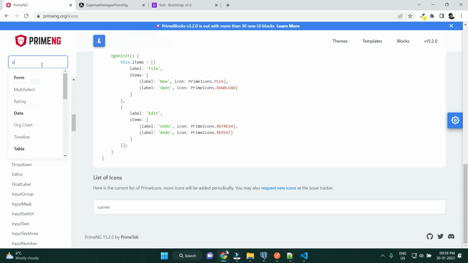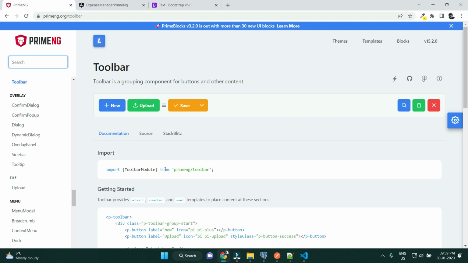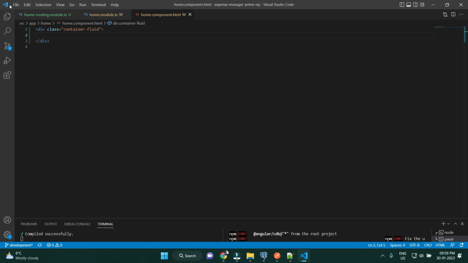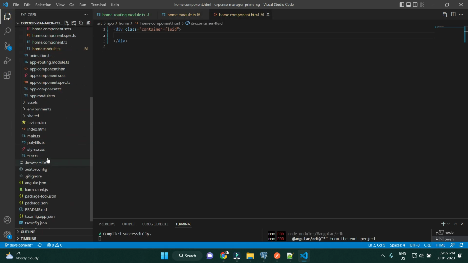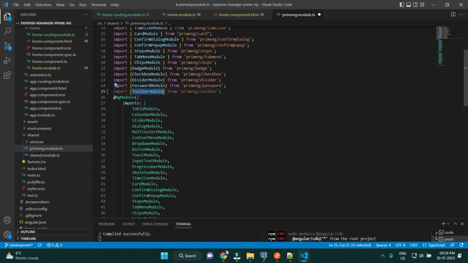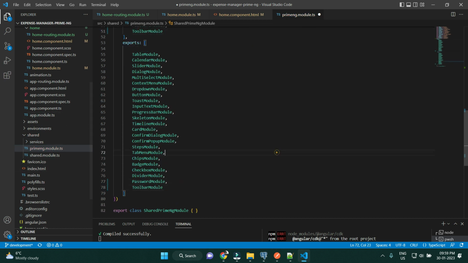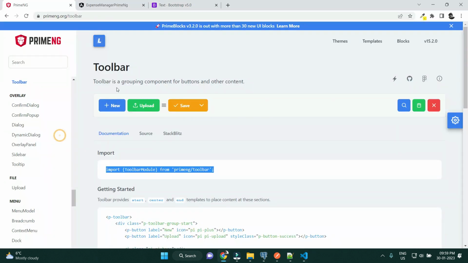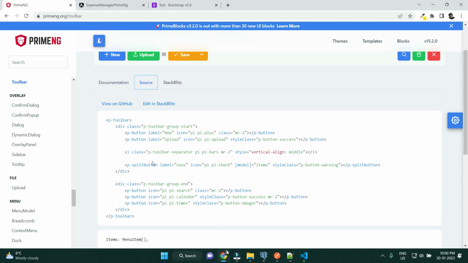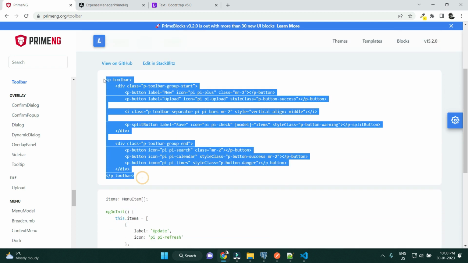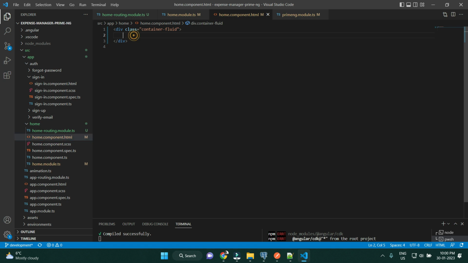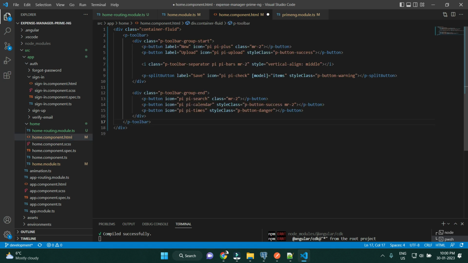So let me go ahead to the PrimeNg and type toolbar, and here you can see that there is a toolbar. So let me copy this module. I think we don't have this. Quickly we'll update that in our shared module. There we go, we have added that. So now we can make use of it. Just go to source and we can copy this one and update it as we need. So this is a toolbar that we need, right?